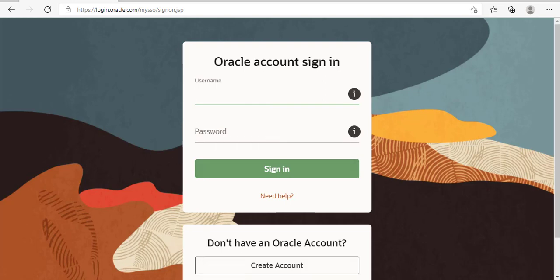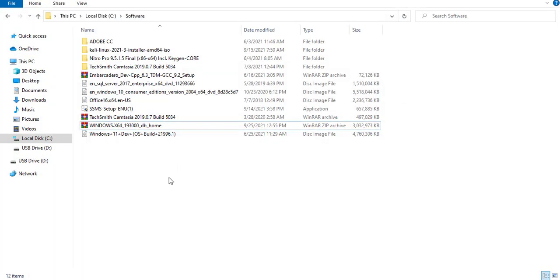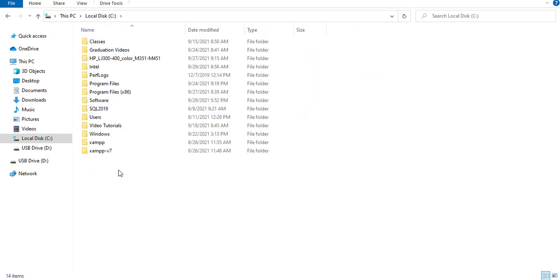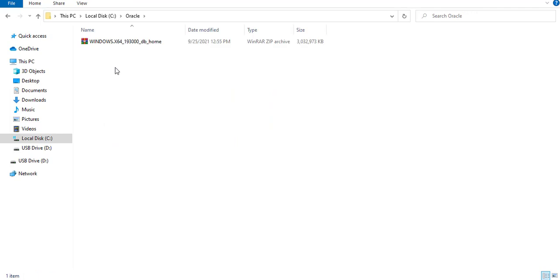So after you've downloaded the app, you download it into a folder location of your choice. For example, I have downloaded mine here. I want to extract it in local disk C. So after the download has finished, you need to identify where you will be installing your Oracle database. So in my example, I have come to local disk C and created a new folder called Oracle and copied the file I've downloaded there.